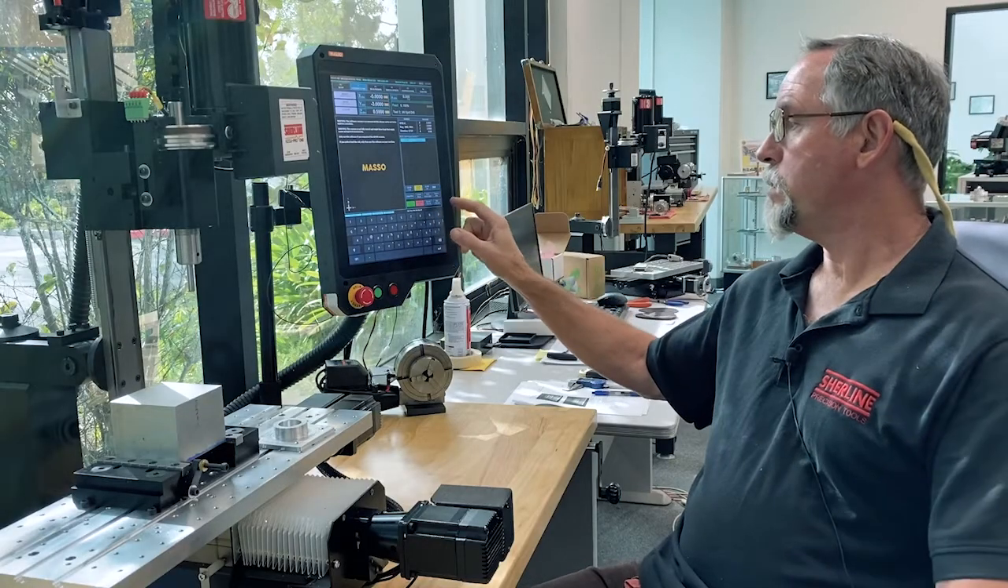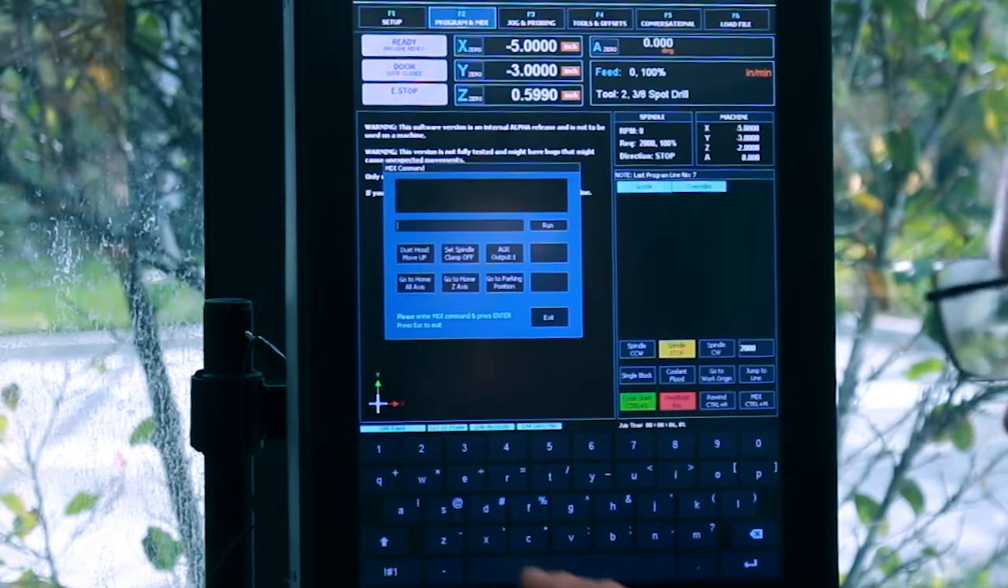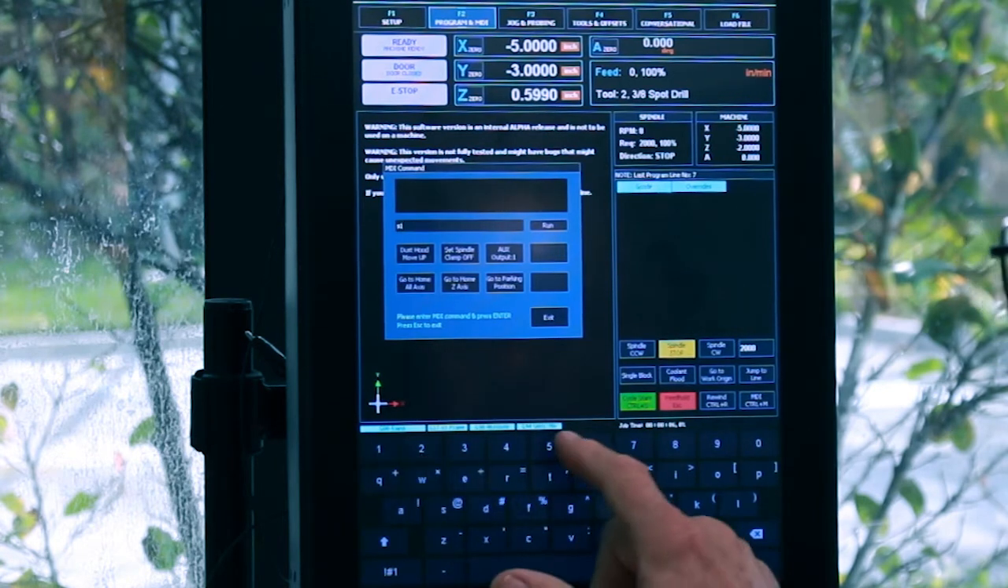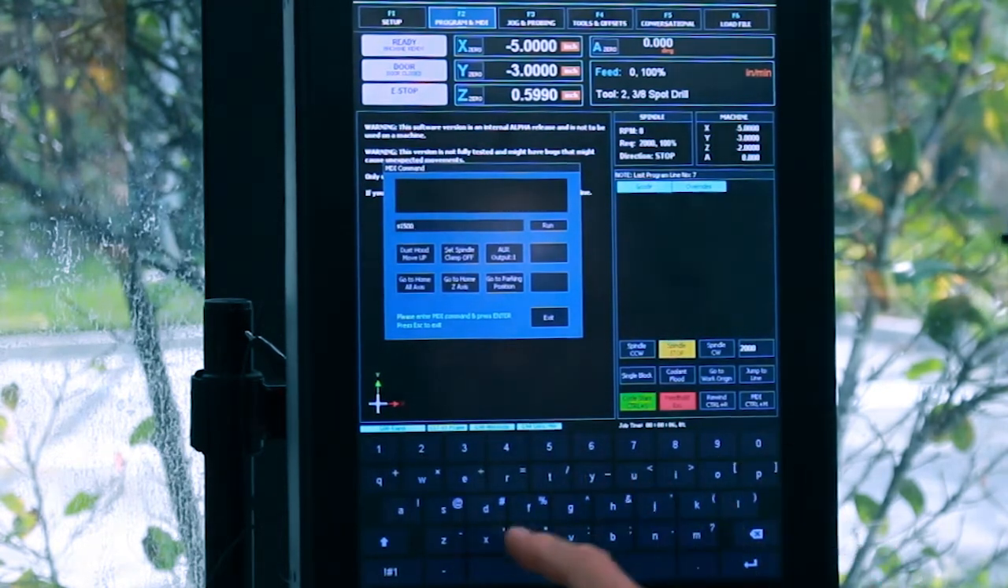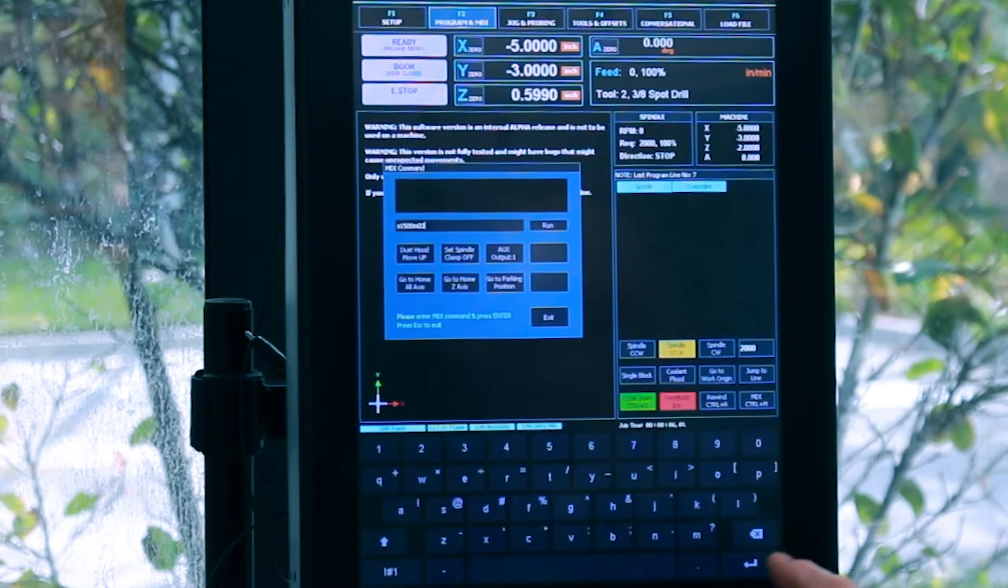Okay, the other way you call up your spindle RPM is go to the MDI screen, and you just punch in the desired spindle speed. We'll say 1500. So just S1500, M03 for clockwise rotation, and hit enter.